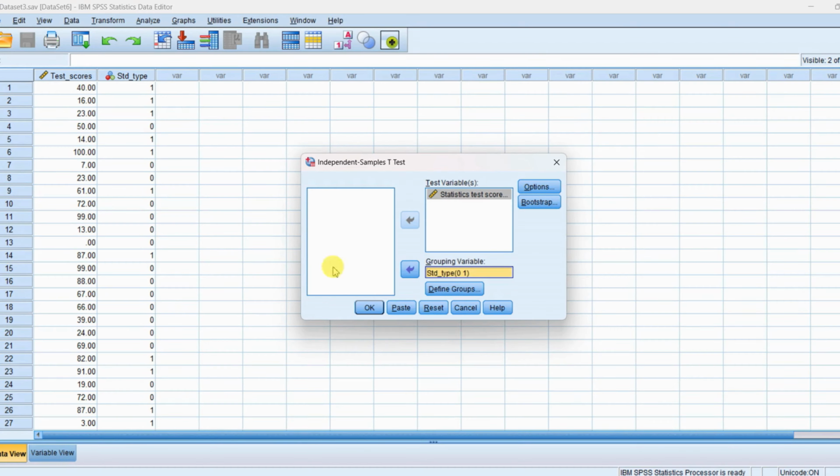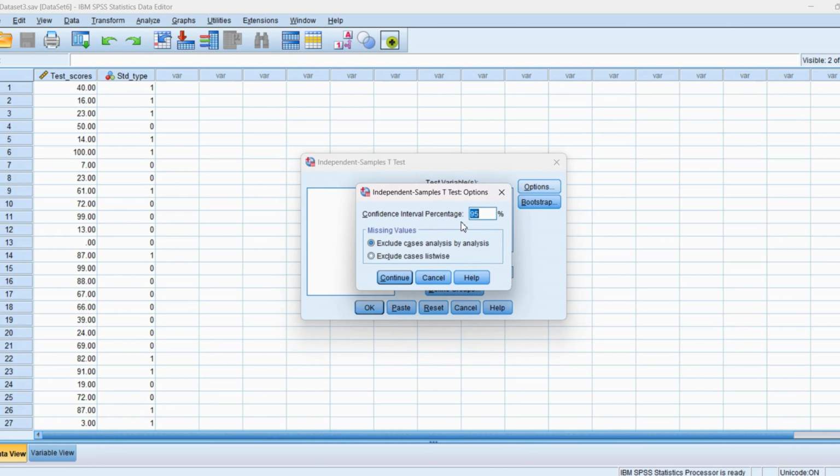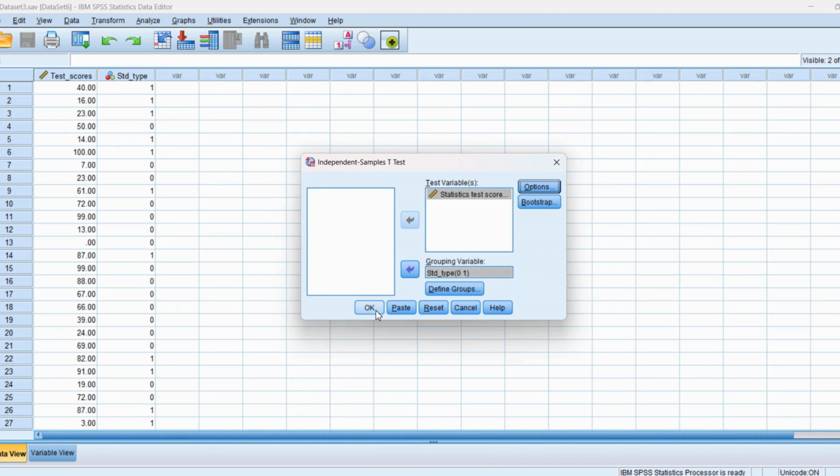Before we click on OK, let us also look at the options. Change the confidence interval if you wish to. I will leave it at 95%. So everything is in order. We continue and then click OK.